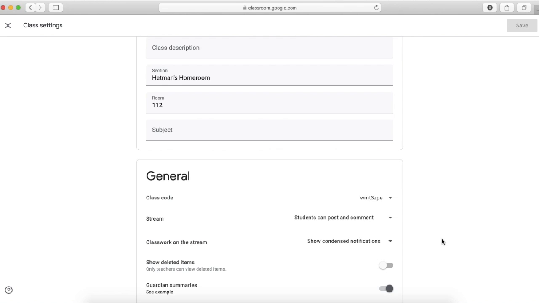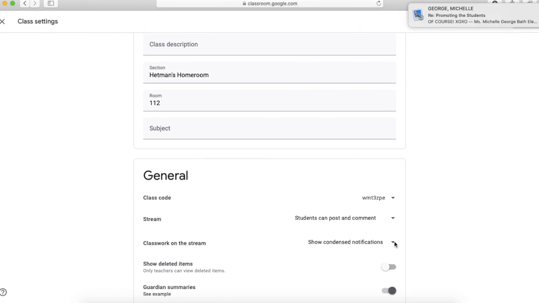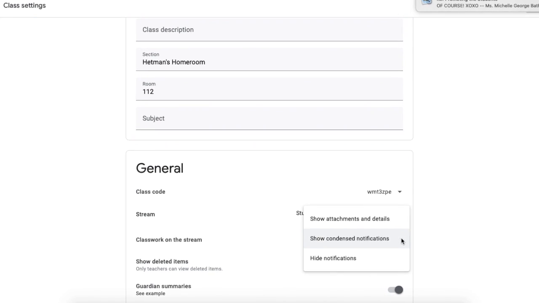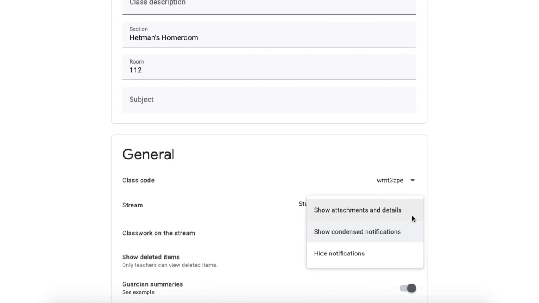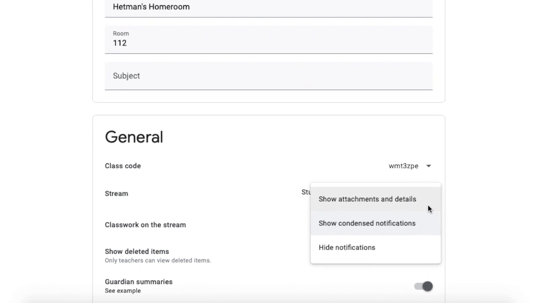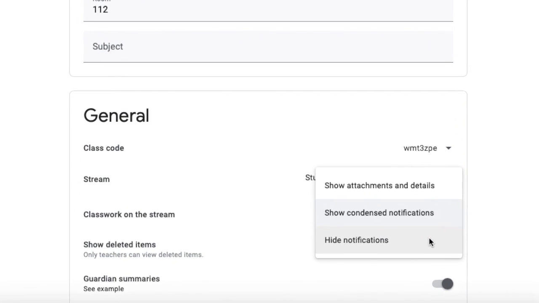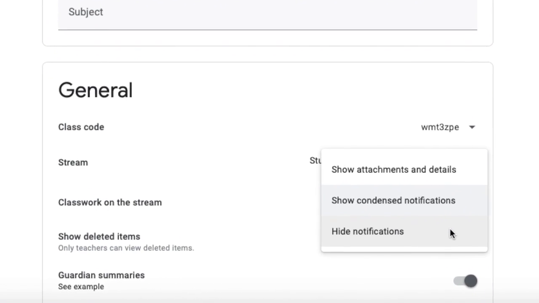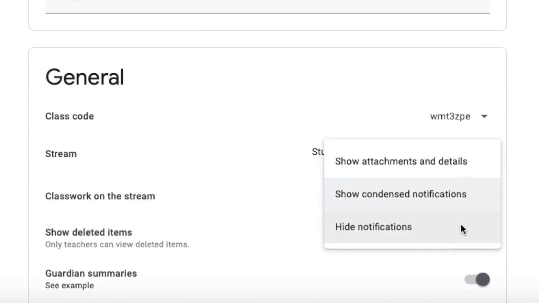The other option we have for our stream is how the classwork looks on our stream. So right now I have show condensed notifications. In other words, it doesn't show my instructions or the attachments. It just shows the title of the announcement. And when I drop this down, I can choose to show the attachments and the details. And I can also choose to hide notifications altogether on the stream and just use it for announcements.